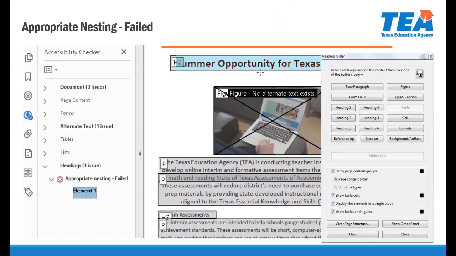Appropriate nesting failed is a typical heading error on PDFs. This is when headings are not nested or tagged in the correct order they need to follow. In this example, the title is tagged as a heading 2, but there's no heading 1 available. This is the error that appears on the accessibility checker panel. Use the Reading Order tool to change the heading from heading 2 to heading 1 and run a full check again.